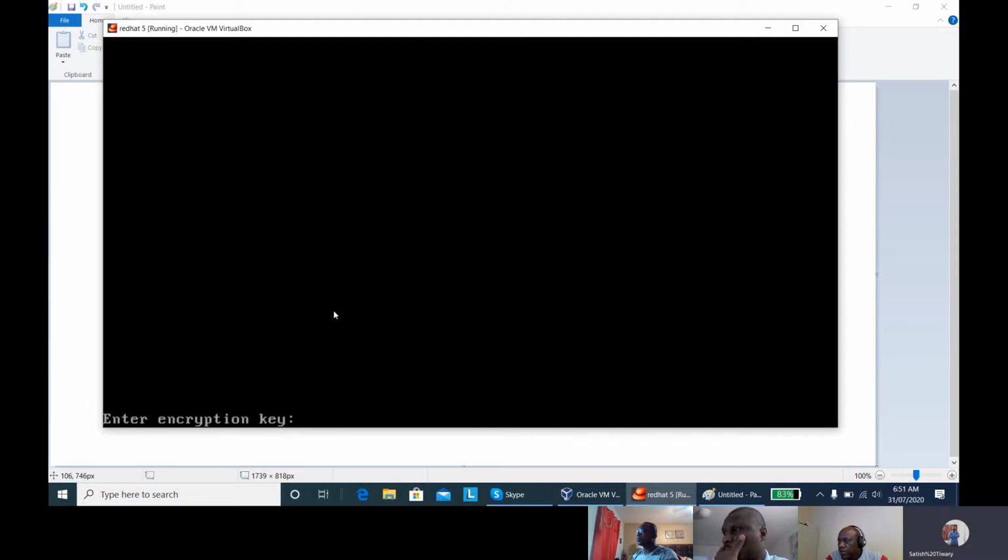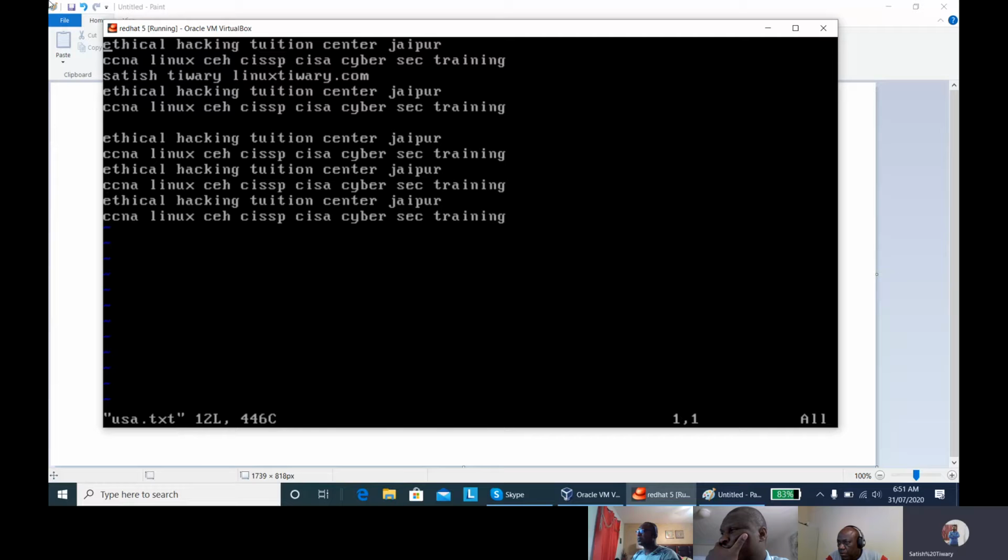Yes. Okay. So it's asking for enter encryption key. It means it's asking you to type any password. Suppose I am giving the password Red Hat. Press enter. It's asking again, so you have to type the same password again, Red Hat, for confirmation. And now just press the escape key and Shift+W key. Similarly, just save the file.